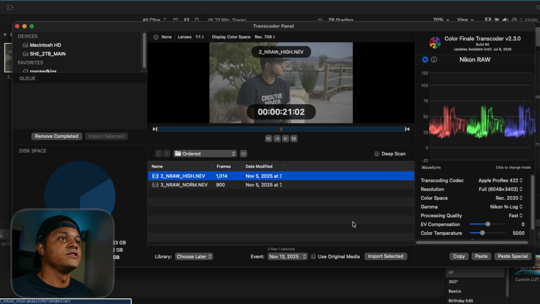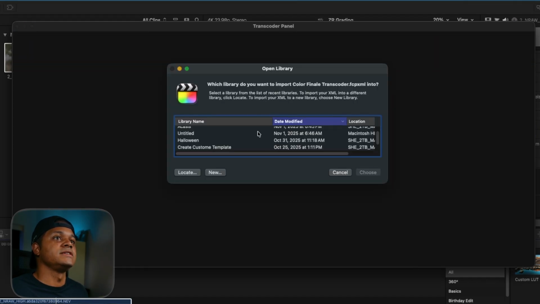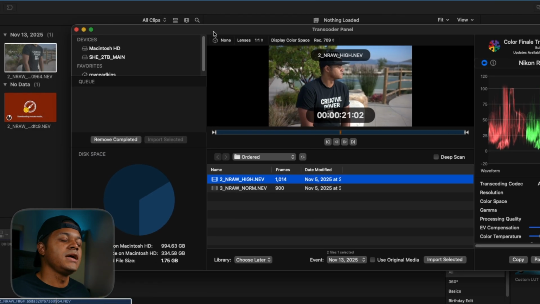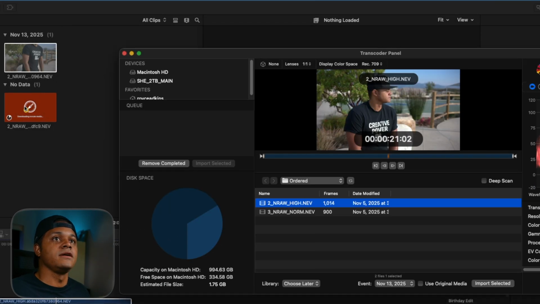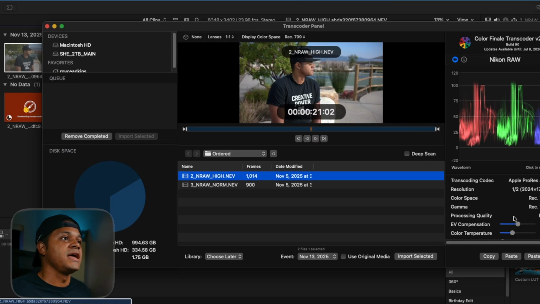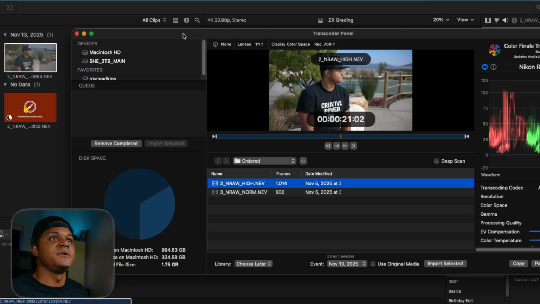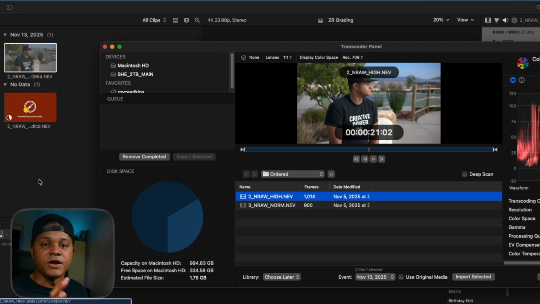Now let's go back real quick and I'll just show you if we didn't change those settings. I'll put this back to half, back to Rec 709, and now hit import selected. What it's now doing is it's importing a copy of the clip with the settings that we have made over here. So we're not getting the original media. We're getting a copy of that media that is being copied and stored into our Final Cut Pro library, my Nikon ZR library right here.